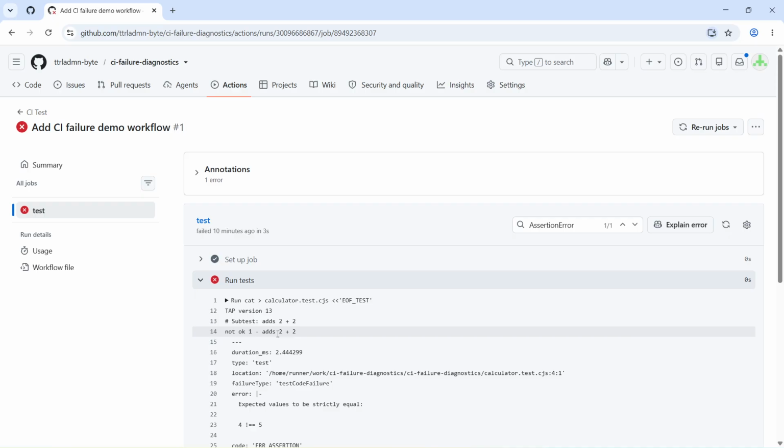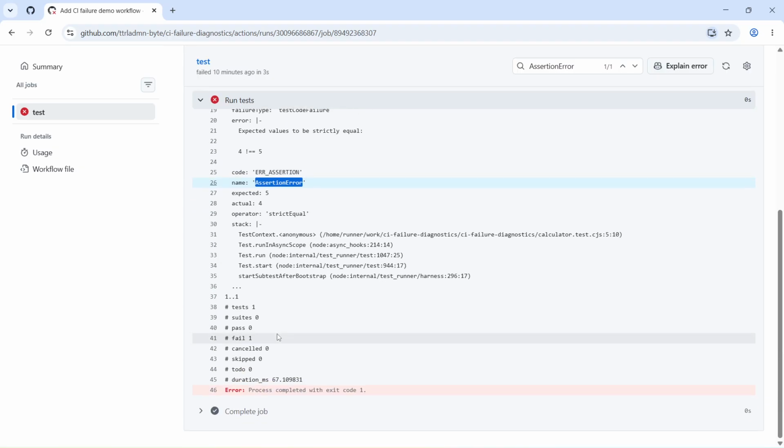Treat the process completed with exit code 1 footer as the result of the failed test, not the root cause of the problem itself. From this, you can conclude that the assertion is wrong because it expects 5 when the actual computed value is 4. The required correction is to change the expected value in the test from 5 to 4.